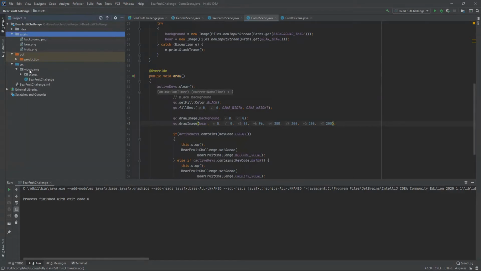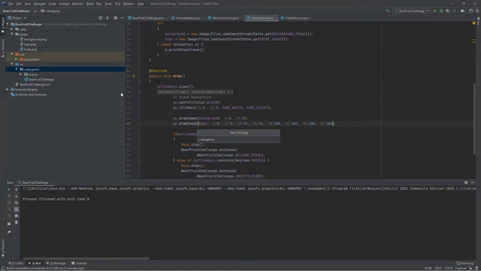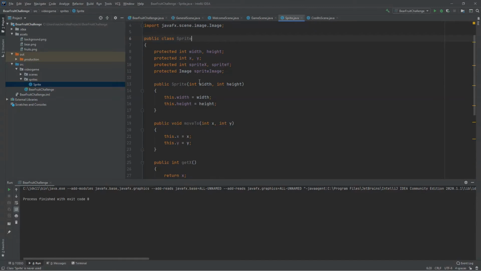First of all, let's create an additional package inside our video game package. Let's call it videogame.sprites. And inside this package, we're going to add every sprite needed for our video game. This can be our sprite class with some attributes: sprite width and height, current x and y coordinates, x and y coordinates inside the image for the chosen sprite among every available sprite in the image, and the whole image that we're going to manage.